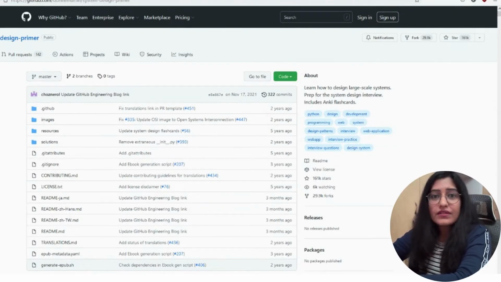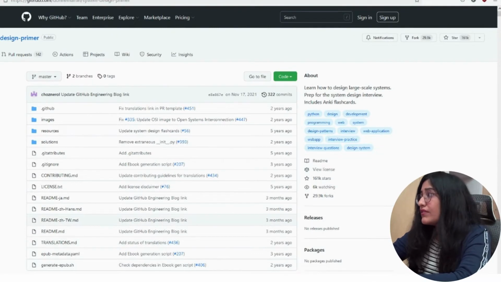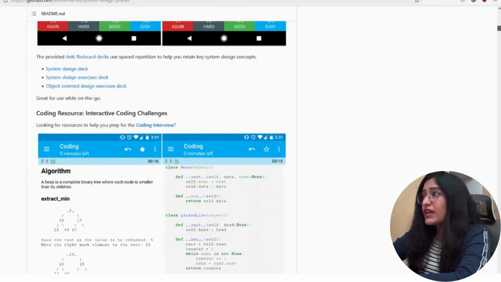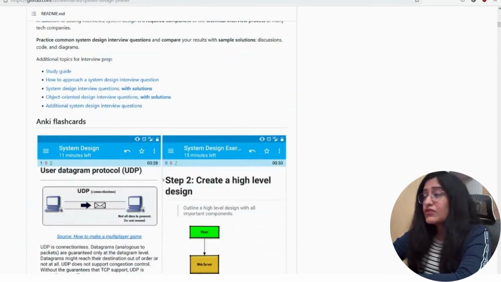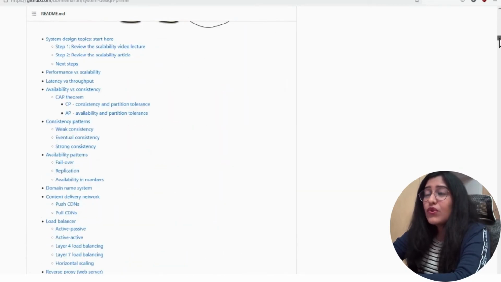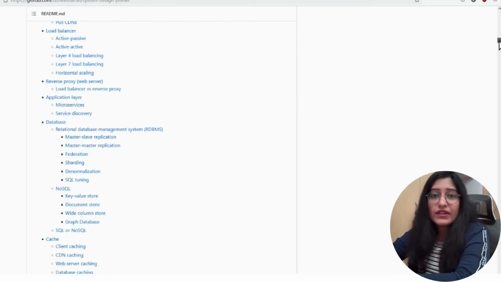He has created a system design primer. You can learn from here how to design large scale systems along with multiple examples. And he also has flashcards that you can use. So I can't recommend it enough. If you have time, go through each link provided here and do all the examples that are provided in this particular repo.